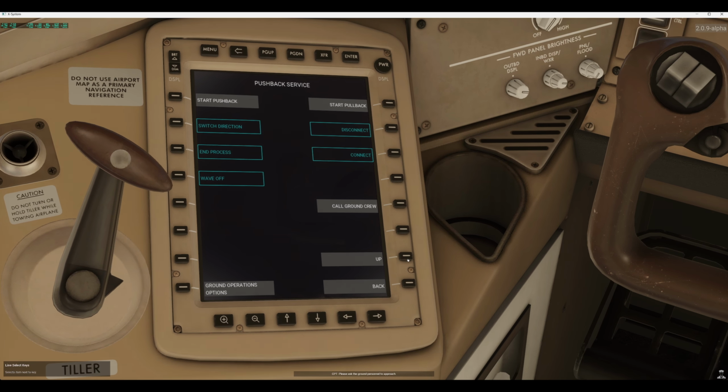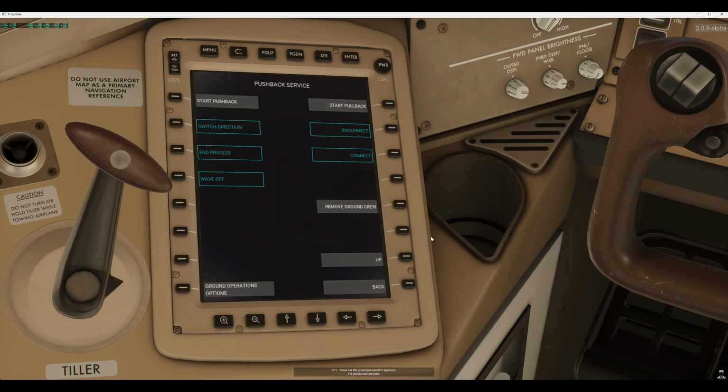Please ask the ground personnel to approach. Will do over the radio. There we go.